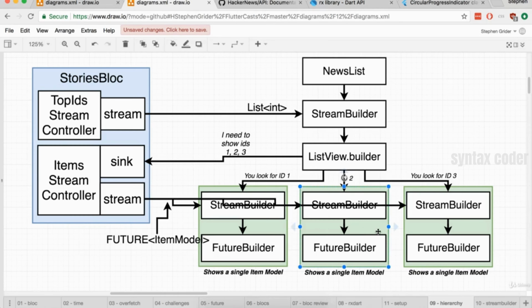And so every individual one of these items right here is going to know about the exact status of its item model being fetched. So every single item is going to see anytime some new activity on the stream controller has occurred. It's then going to receive this future that resolves with the item model. And so we'll hook that up to a future builder. And so every single one of these widgets knows exactly what's happening. It knows when the item model is about to be fetched. It knows when it's in the process of being fetched, and it knows when it has been fetched.